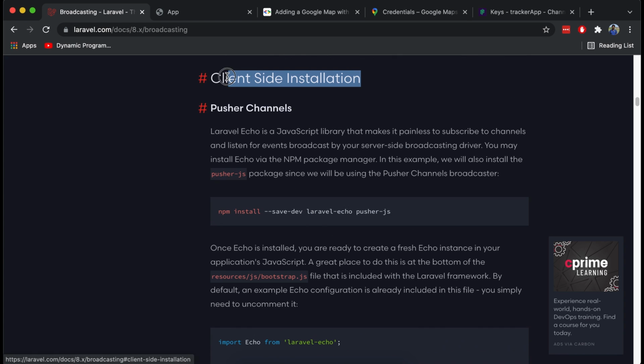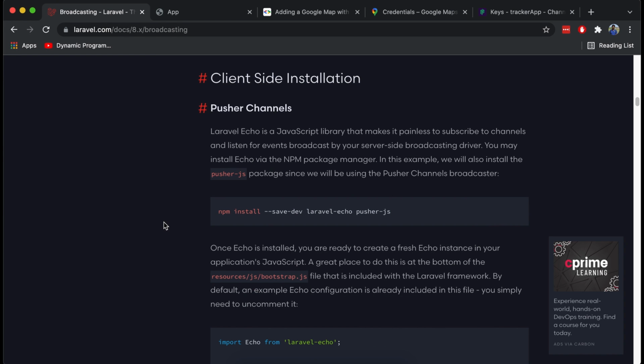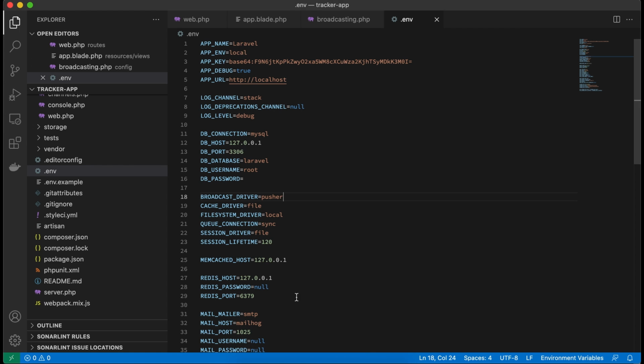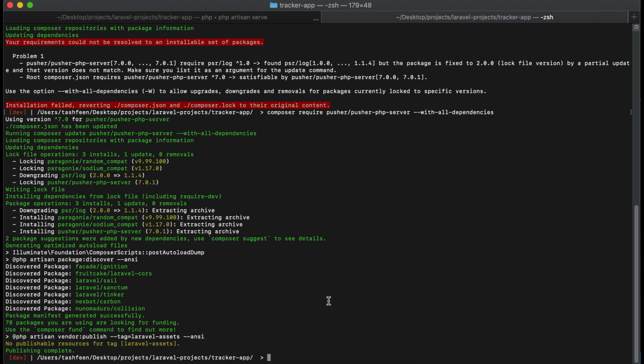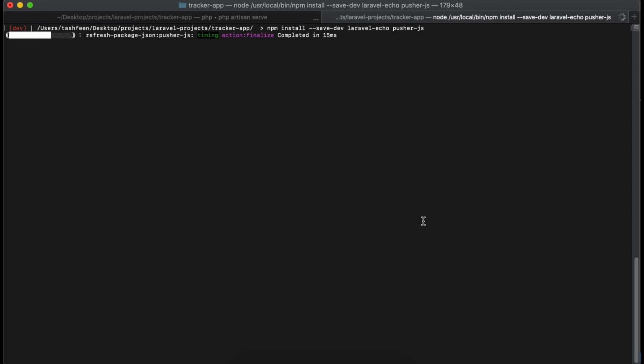Now we need a client-side installation of Pusher Channels. For that we need npm. npm is a front-end package manager, so if you've never heard of it, it is used to install all the front-end libraries for your project. You can see how to install npm on your machine. There are tons of tutorials out there.